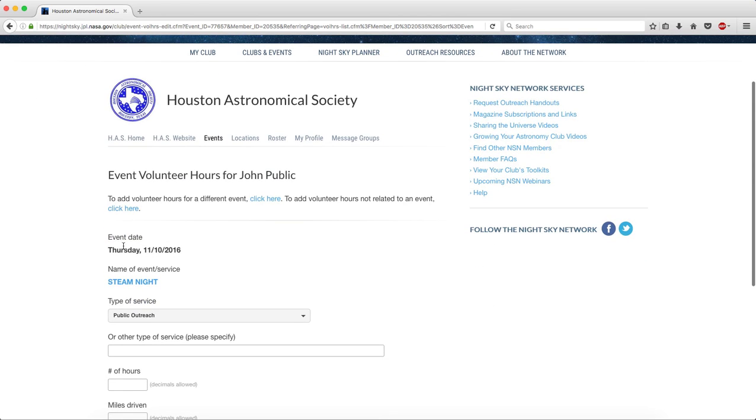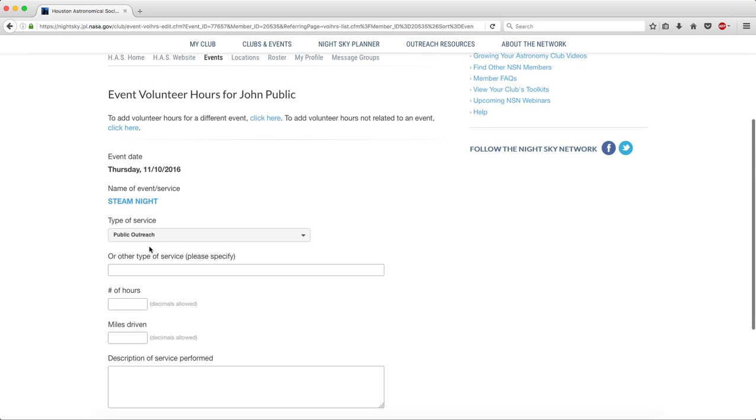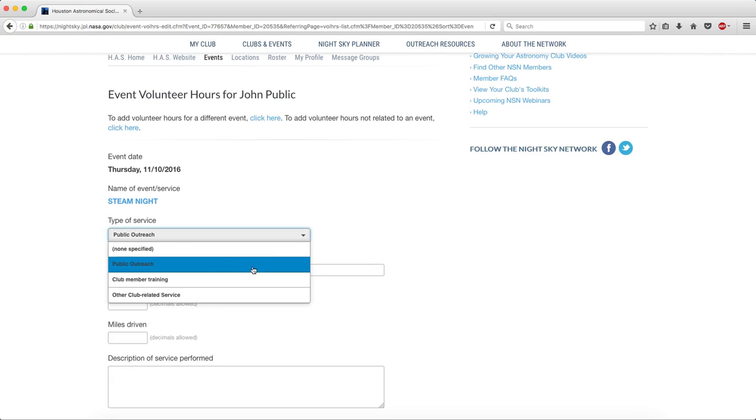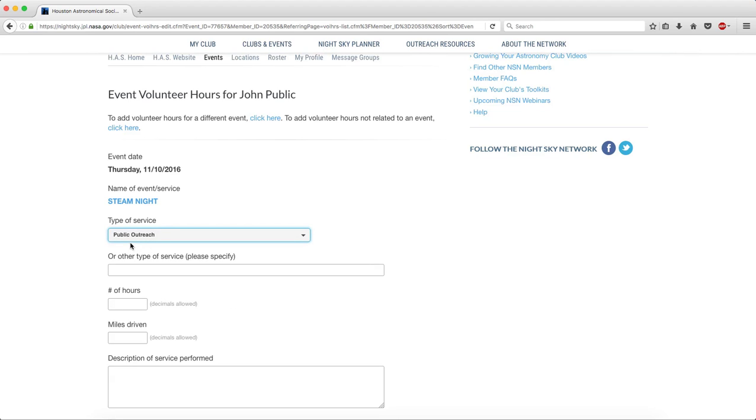So you could see I'm presented with the event date and the name of the event or service, and if all of this looks correct, then I want to come over here and select the type of service that I've performed. Now in this drop-down list, we have three main options: public outreach, club member training, and other club-related service. And for most of what we do, the public outreach selection is going to be appropriate. If none of those three selections make sense, then there is a field below this in which you can enter an appropriate description for your service.